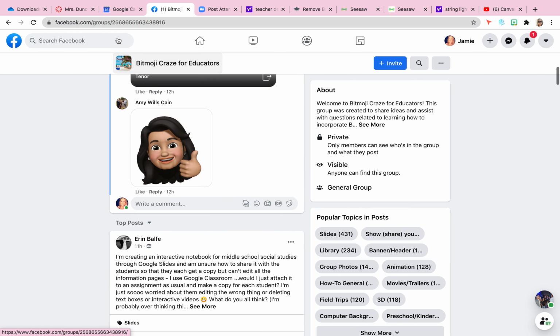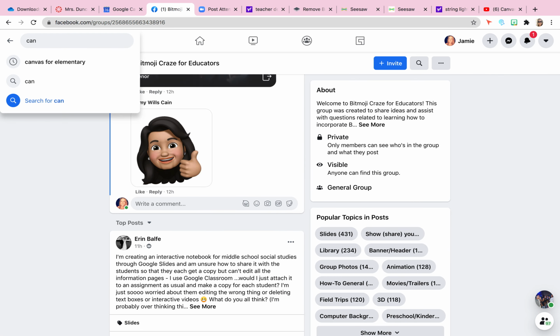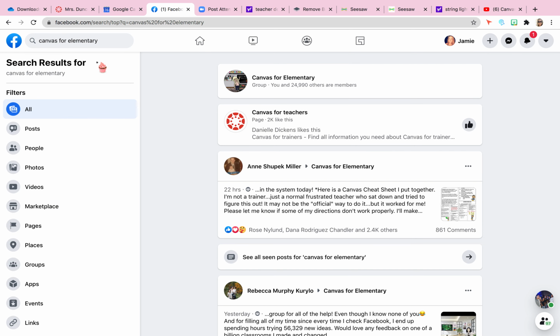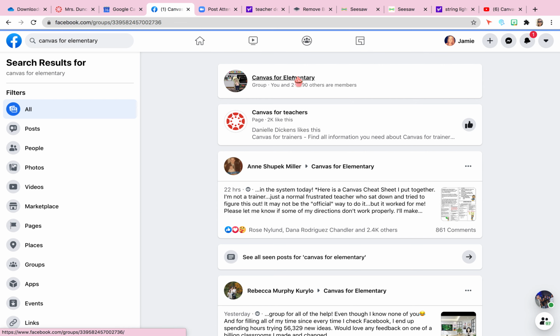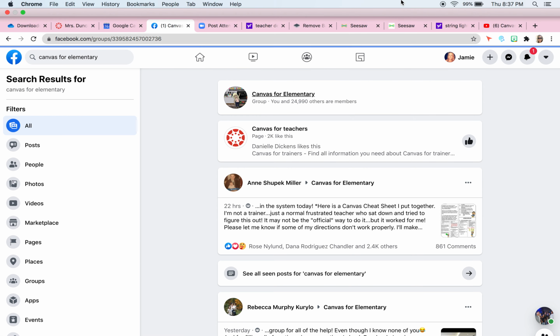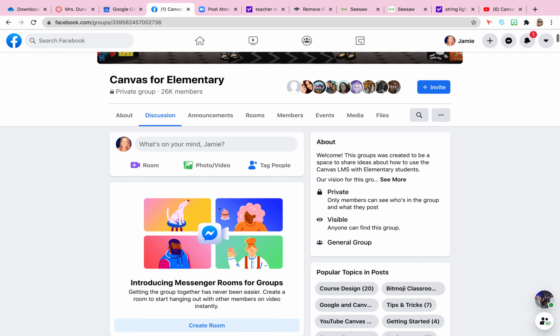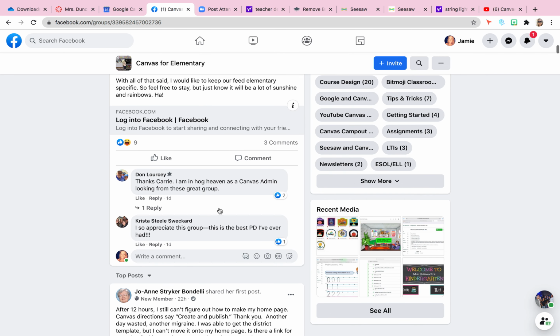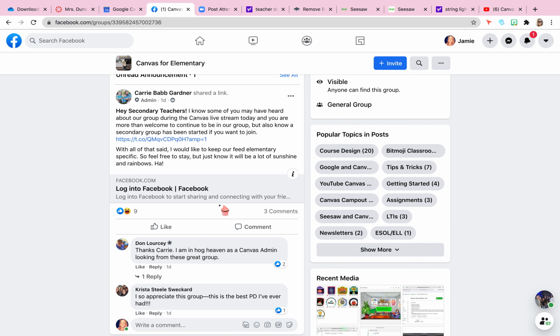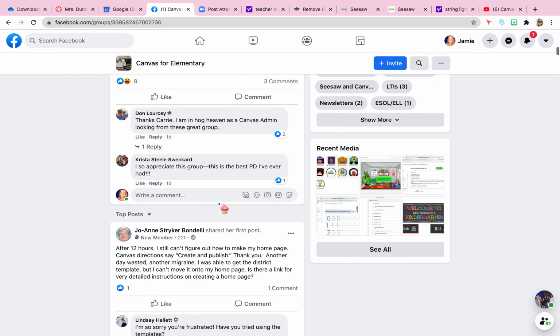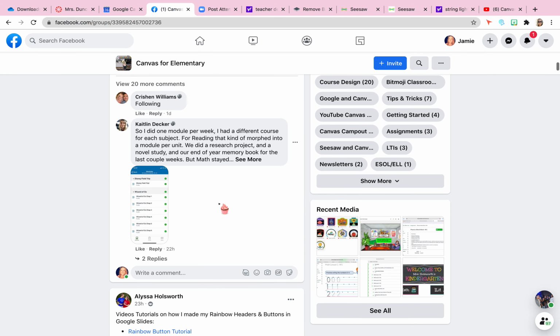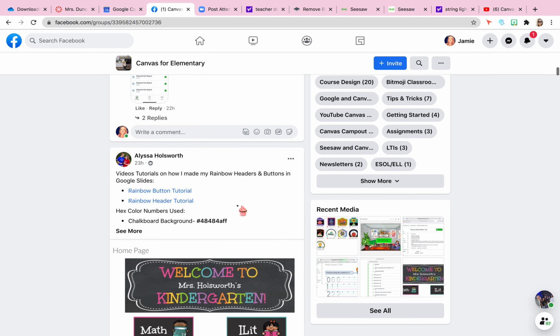And the other group that's really good is Canvas for Elementary. In this group, there are so many people. There's people that have been using Canvas for a really long time. There's people that are new. There's people in tears. There's people helping them through it. So when I have questions, I tend to ask here, so I stop exhausting Dana and Christina, who I always turn to for help. So those are some good places.